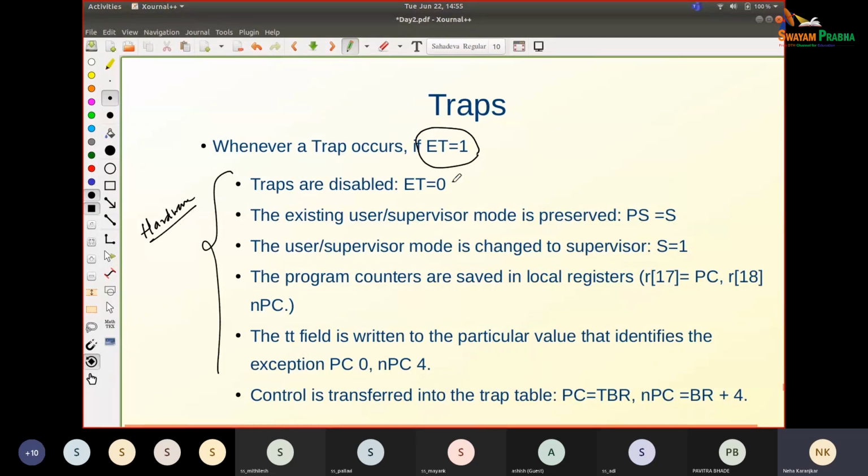First the traps are disabled. Then, if you were in user mode when the trap occurred, you want to go back and continue in user mode after the trap handler. If you were in supervisor mode, you want to continue in supervisor mode. So you have to save the S bit somewhere. You save it in another bit called PS, the previous S bit. You set PS to S, and you change the mode to supervisor mode.